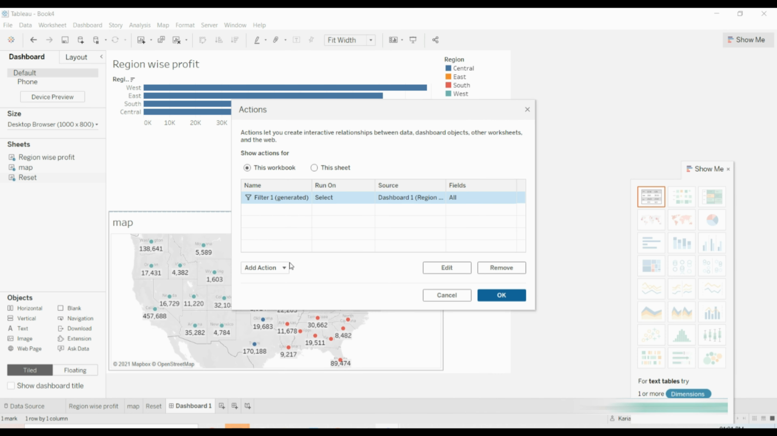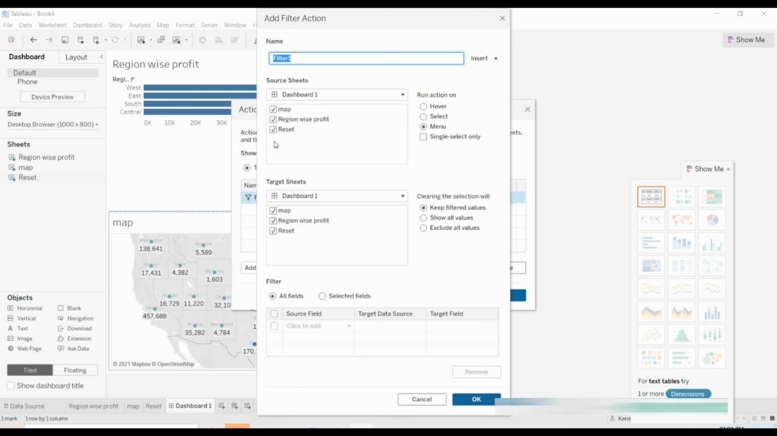Then go to add action and click on filter. It will show another filter. In the source worksheet, keep only the reset button, because we are adding some actions to it. Here click the select menu, because if you click the reset button, the reset label, everything has to be reset. So click select.